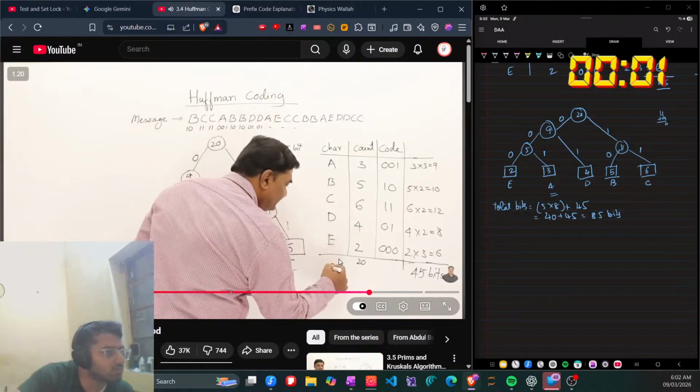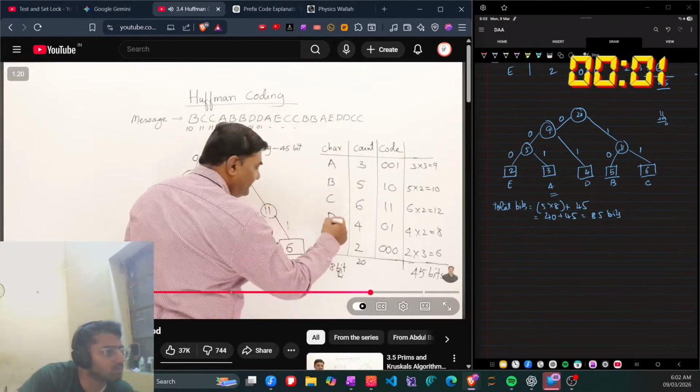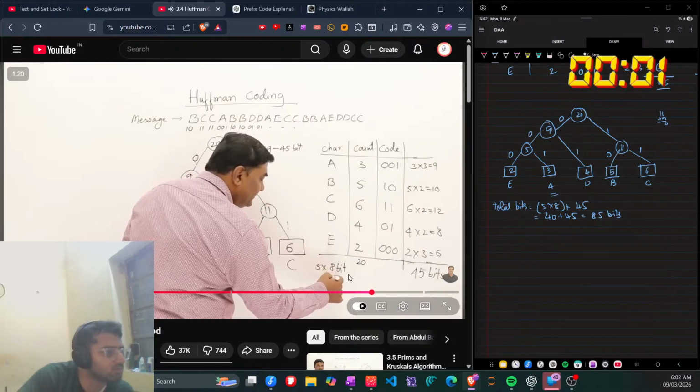All these alphabets, I should send their ASCII codes, the standard code. So 8 bits of ASCII code. How many alphabets are there? 5. So this makes how many? 40 bits.